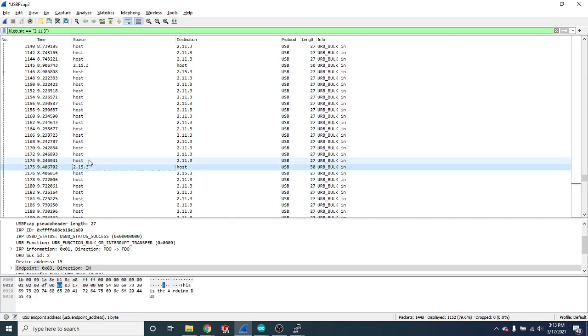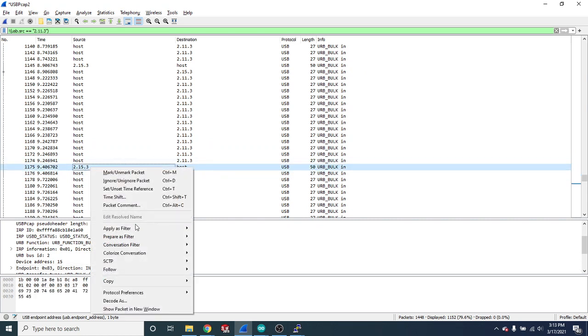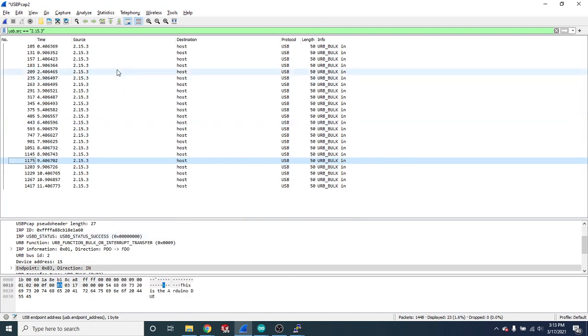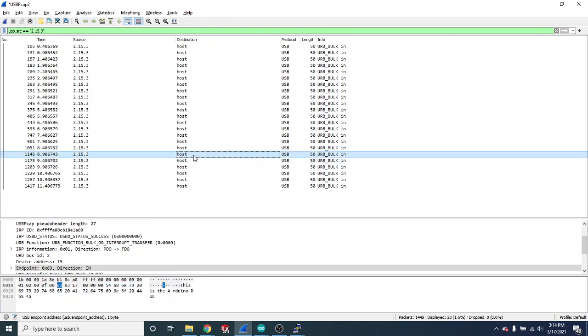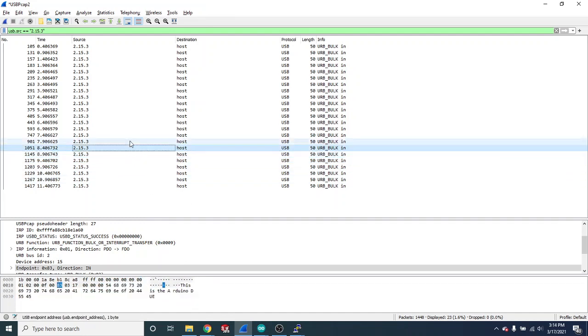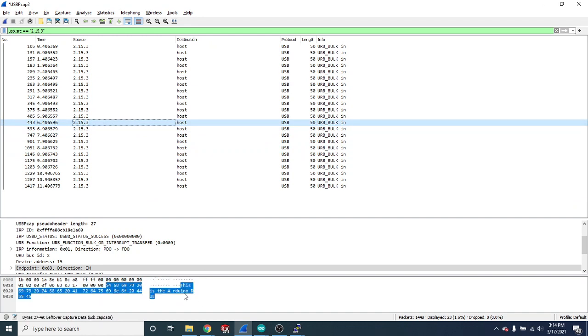Let's see what this is. Here it is. 2.15.3 is the DUE. And these are all the packets we got for the DUE. You can see this is the data in the packet, and it says this is the Arduino DUE. What's interesting about it is the entire message is in one packet. And obviously that's a lot more efficient because now you don't have to send five or six packets to get this message through. It can all go through at once.